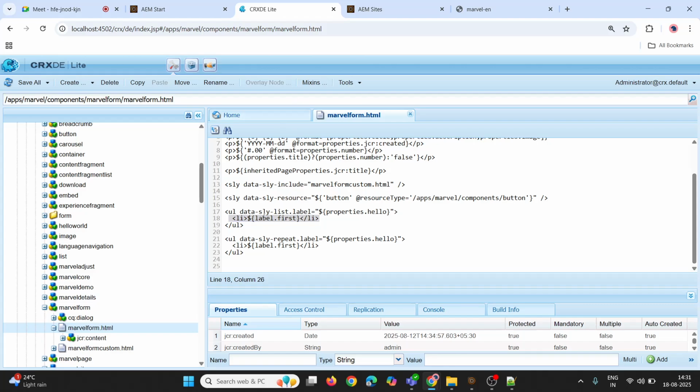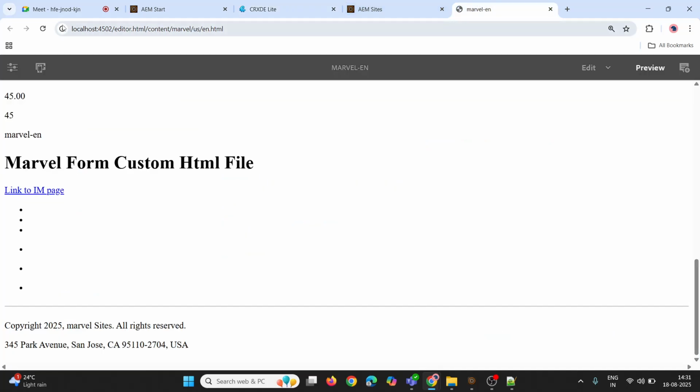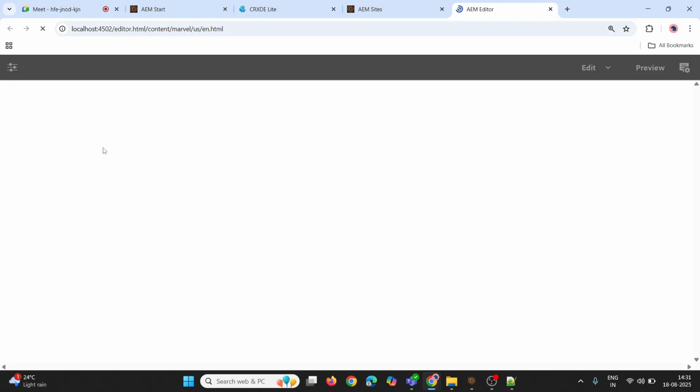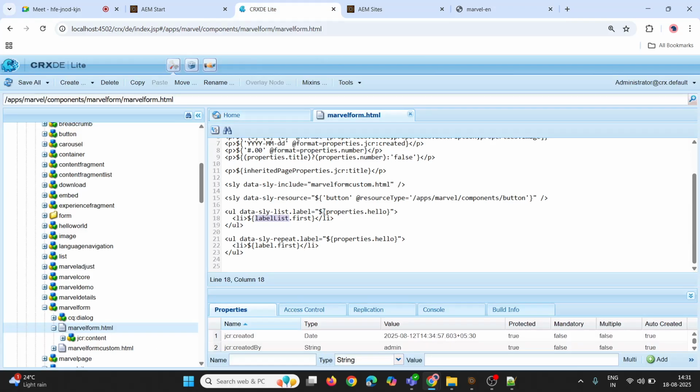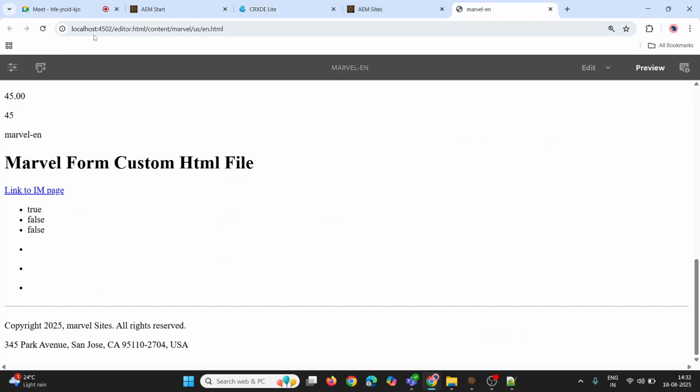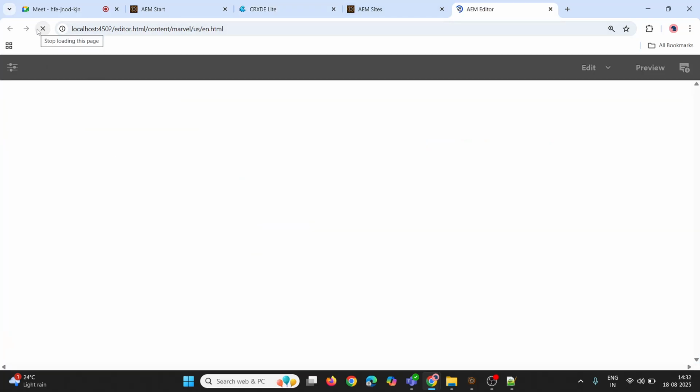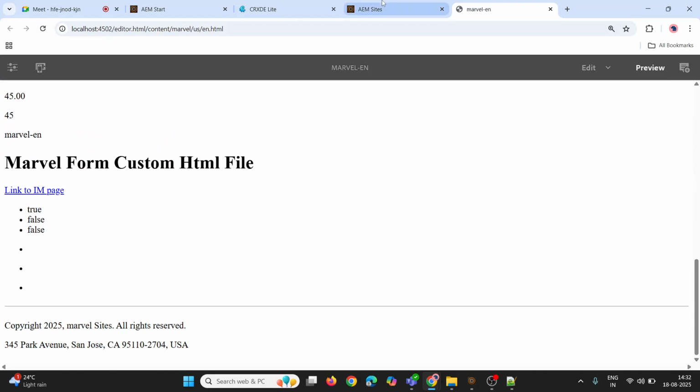So we are specifying the variable name and then list. Okay, so we have to specify label list, so label list dot first. We have to specify the variable name, and then at the end we have to add list. I'll try to refresh. True, false, false. Okay. Use a small I. Okay, so now it is returning a true, right?